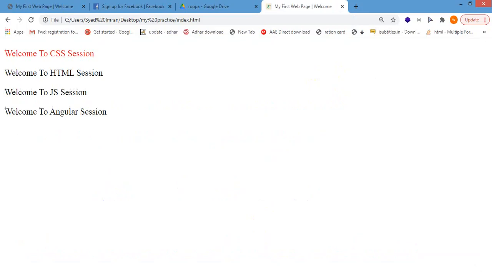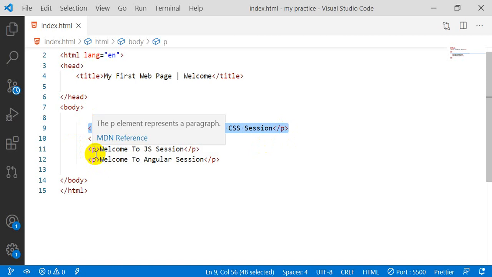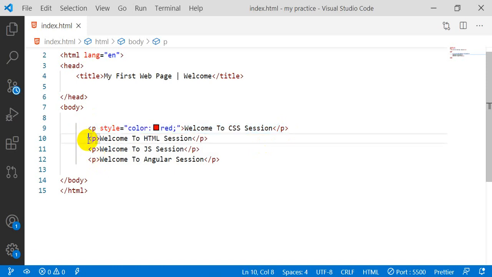So observe here, it is applying CSS property only to the single element, right? Here we are passing the style attribute. Whenever we apply the style attribute to any tag, the properties will be applicable only to that particular tag. Even if we have multiple paragraphs, it is not affecting other tags with the same name. See, we have multiple paragraphs, right? It is not affecting any other tag with the same name.